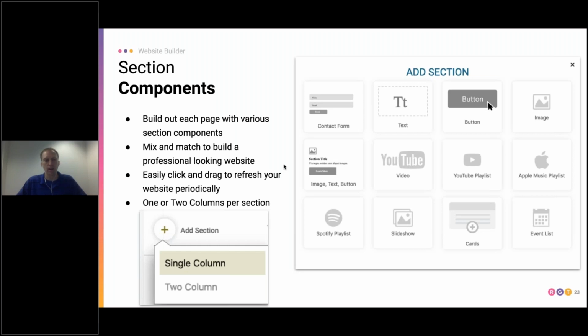So at the bottom left-hand side of this page, you'll see where when you go to add a section, you can make it a single column, which would span across the entire page, or a 2-column approach, which basically would be a left side and a right side of the page to kind of break it up visually.